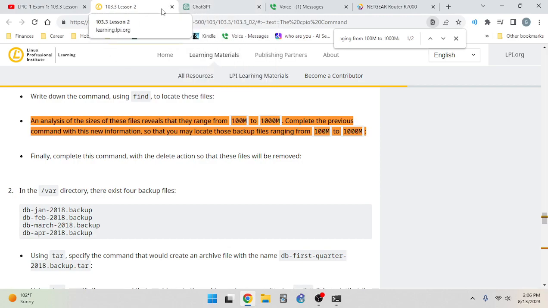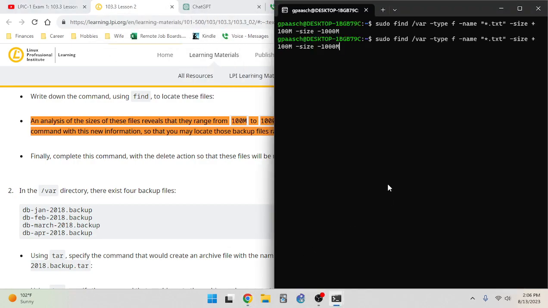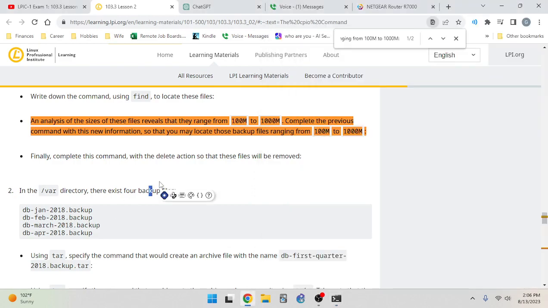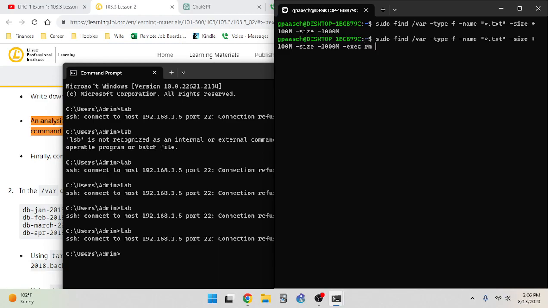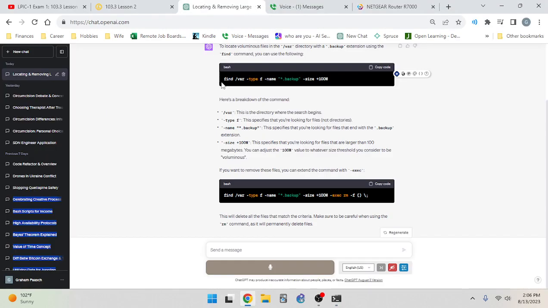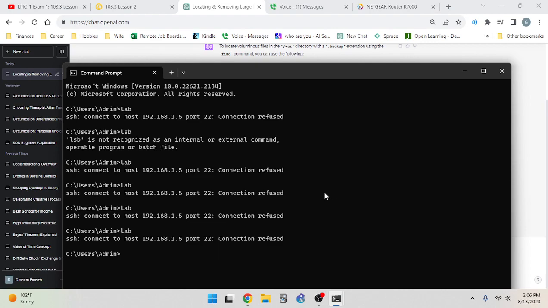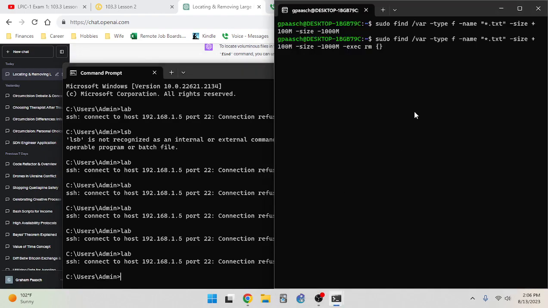So yeah, we saw in the ChatGPT how to do that, but I'm going to try to remember it. So it would be dash exec, and then it would be delete these commands with the delete action so that the files will be removed. So then it's just rm on this, right? I don't remember. Let's see. So it's rm -f for force. Then what's the backslash for? So it's rm, and then just an optional there, and then backslash. So that's the answer there.